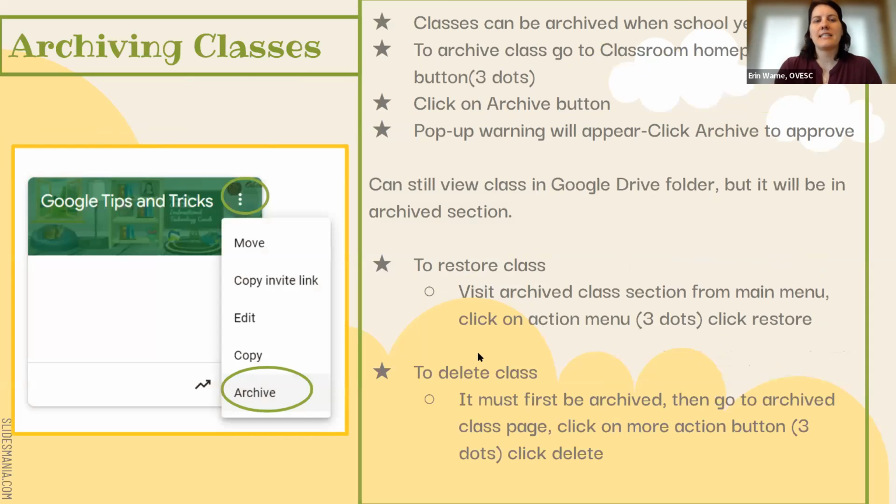All right, so let's say it's the end of the year, and of course it's March, we're getting towards the end of the year, and we want to archive our class. When we're totally done with our class and we're ready to archive it, we can go to our class homepage, click on the 3 dots and click archive. We can also do this from our main menu settings as well. When you're archiving, you're basically just hiding this classroom, but you're not deleting it. You're just kind of putting it away.